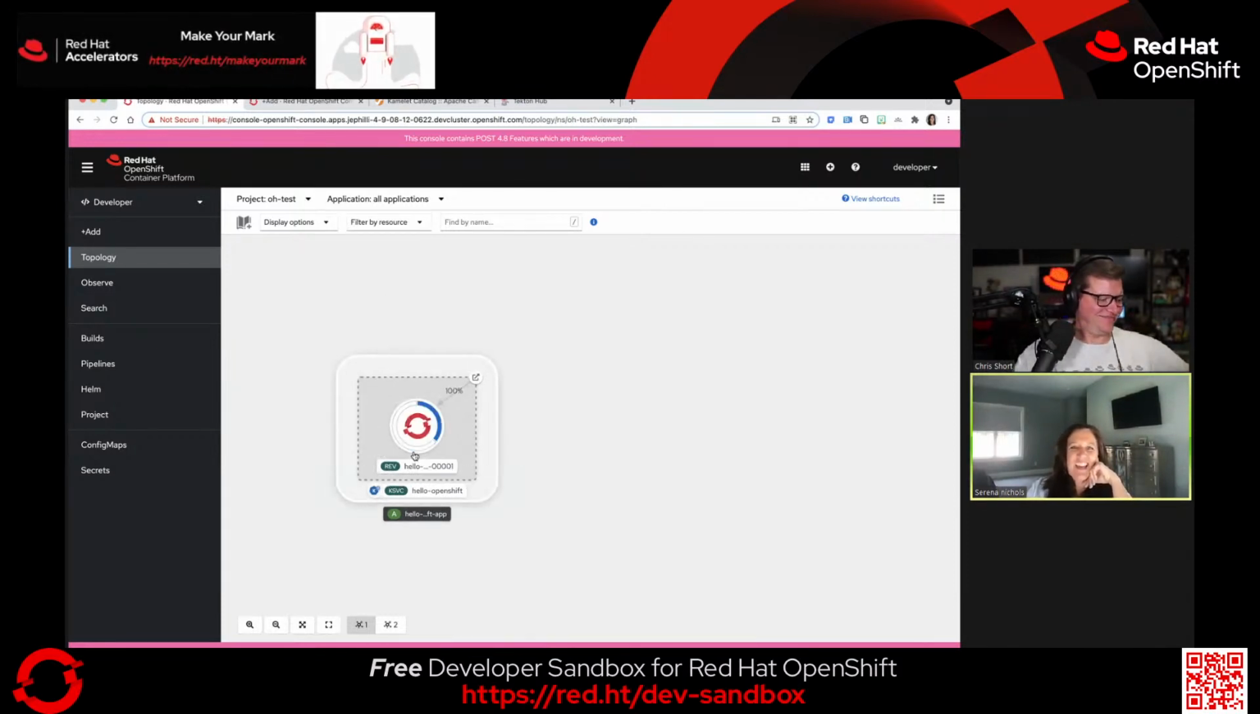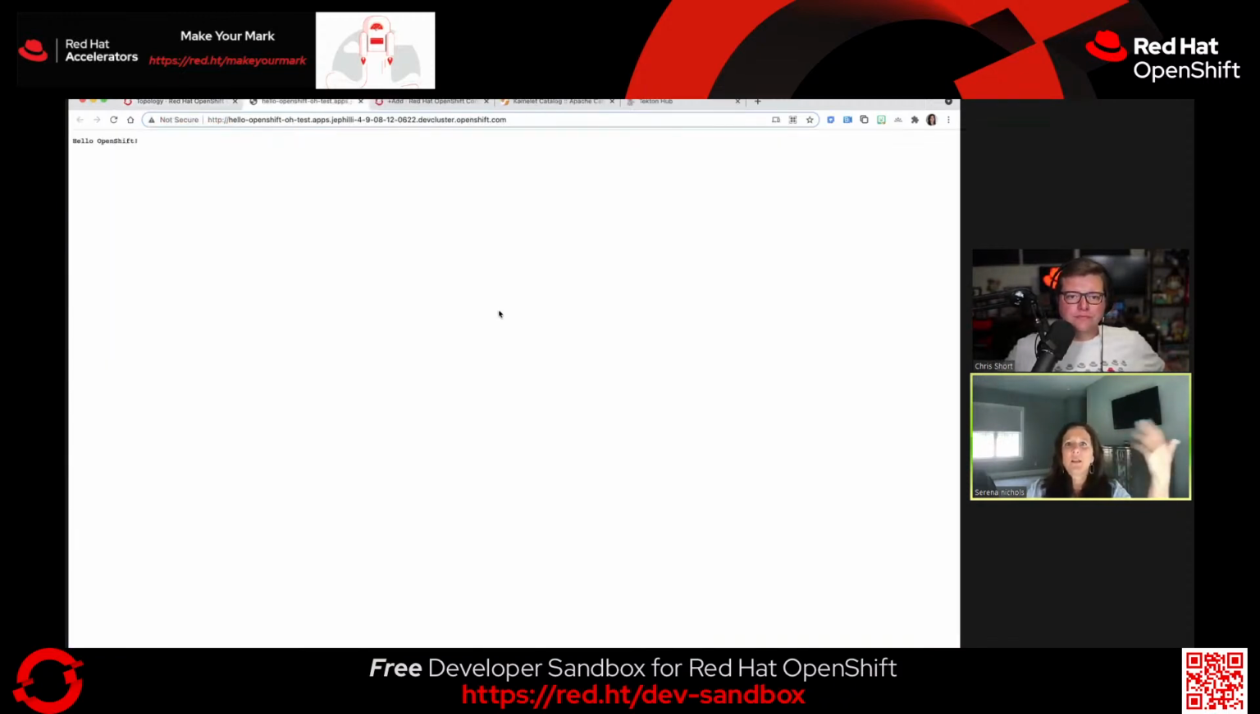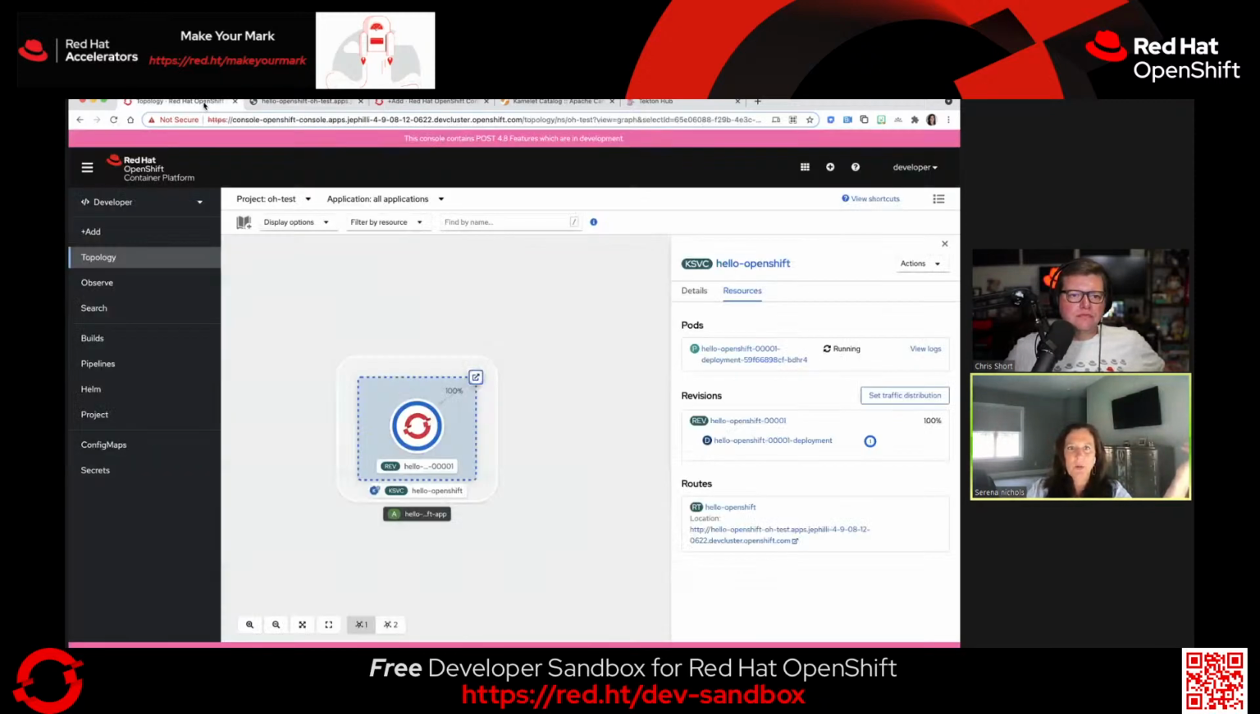Thanks, Jeff. Okay, so when we install the serverless application, if I select it, you can see on the right-hand side, right underneath the resources tab, we've got pods, revisions, and routes. So I can access this app by clicking on that route, right? And it's the route that we define, right? So it's the base default route that we provide.